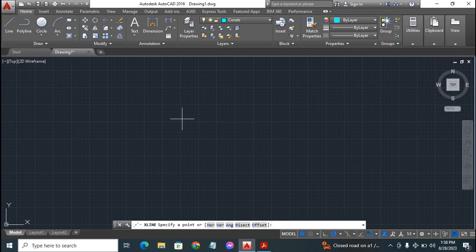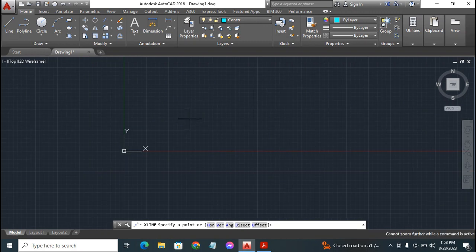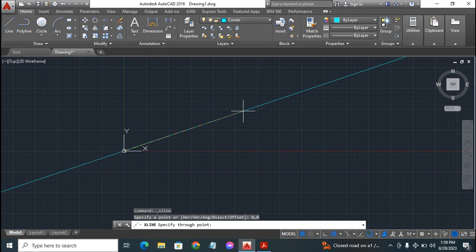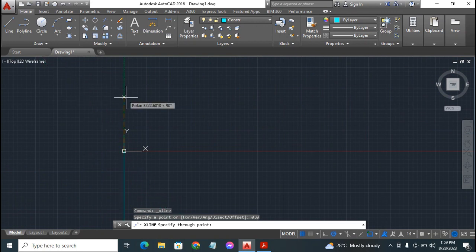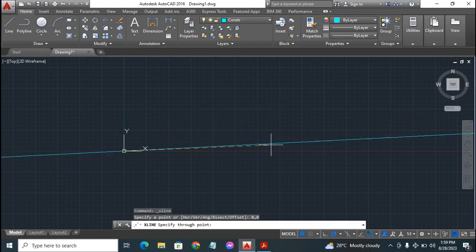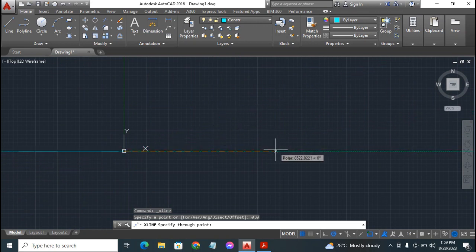Once you've done that, I'm going to zoom in. Then I'll type in 0,0 and press enter on the keyboard to start off our construction line, the origin of our construction line, from this origin, which is locking to the UCS icon. So I need vertical and horizontal construction lines, so I'm going to lock my cursor to the horizontal at 0 degrees to put in the horizontal construction line. I'll lock my cursor to the vertical at 90 degrees to put in the vertical construction line. So let's do that quickly.